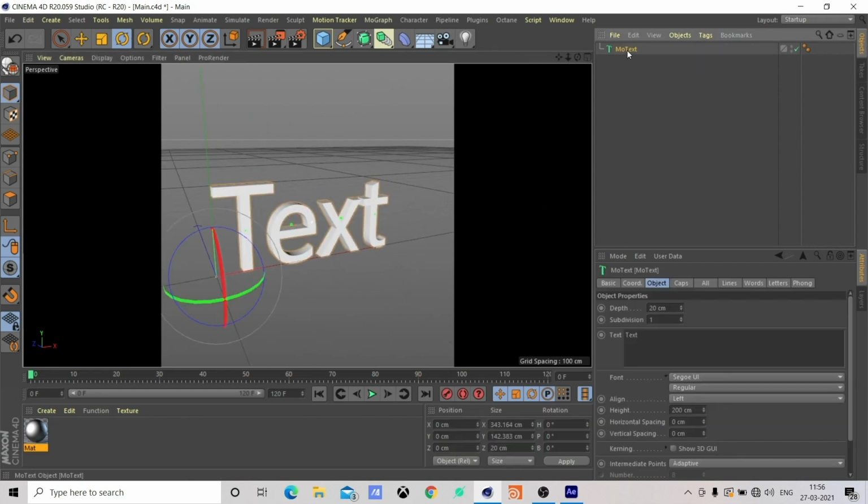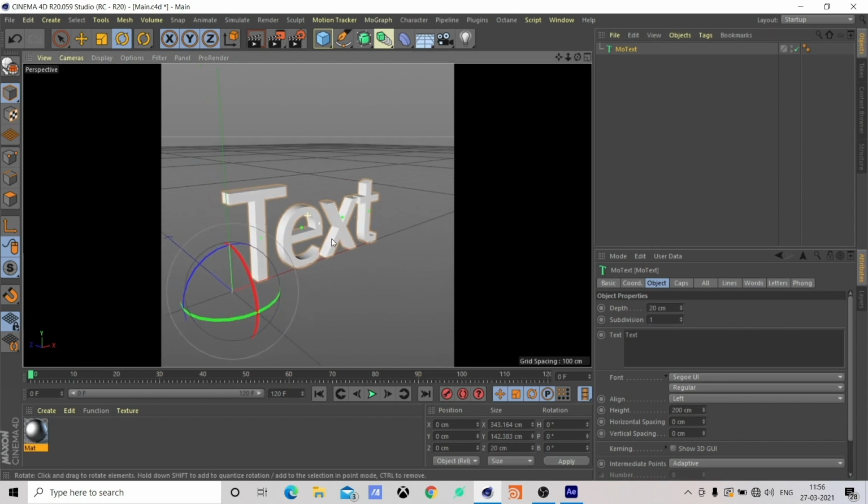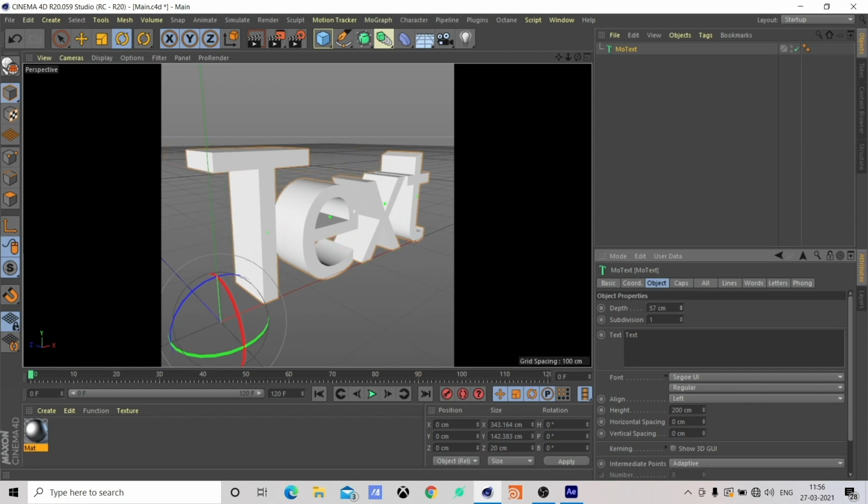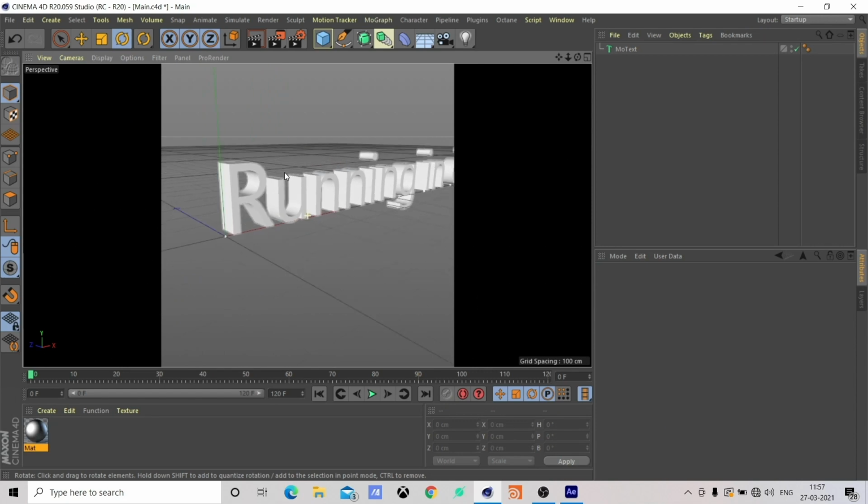Click on the MoText object, and the first thing that you see in the list is depth, which is basically the amount of extrusion that you want to have. We can keep it on 50 for now. Subdivision, you can ignore this part for now. We don't really need this. The text part is basically what we want the MoText object to say. So go to text, and I am going to write down "running in circles". So we have that.